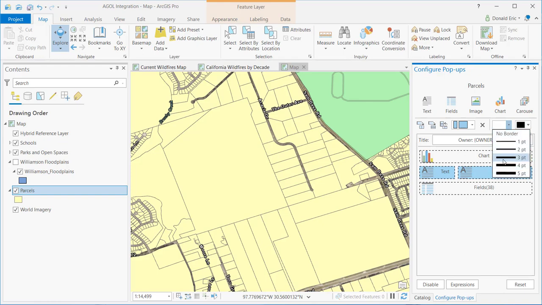So this allows you to add borders to your individual elements, and then you can also change the color of those elements as well. Now down at the bottom you have buttons for disabling. What that'll do is remove the pop-up configuration for the layer. Probably not something you typically do, but there may be certain situations where you need to remove the configuration for the layer, the pop-up configuration for the layer, and that's the button you'd click to do that.